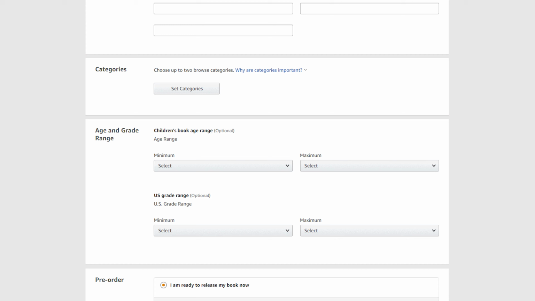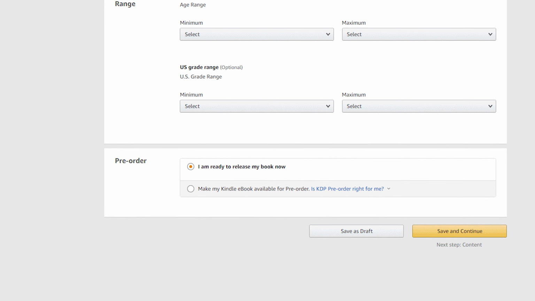So this is where you'll paste in those 7 keyword strings that you prepared. Each one should be under 50 characters. Finally, we have pre-order. Select I am ready to release my book now, unless you're actually doing a pre-order.